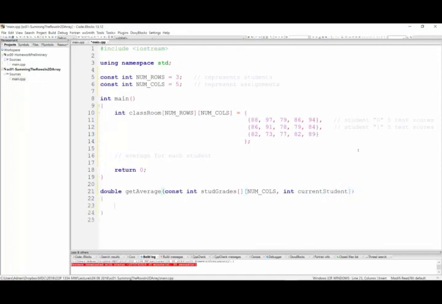So current student is the row for which I'm interested, right? To figure out their average. So get average, the way it works, is just going to go and say 88 plus 97 plus 79 plus 86 plus 94 divided by 5. That is the average if my current student is 0. If my current student, the parameter that I'm passing in, is 1, then it's going to go and say 86, 91, 79, add them, figure out the average for that person, and return it back.